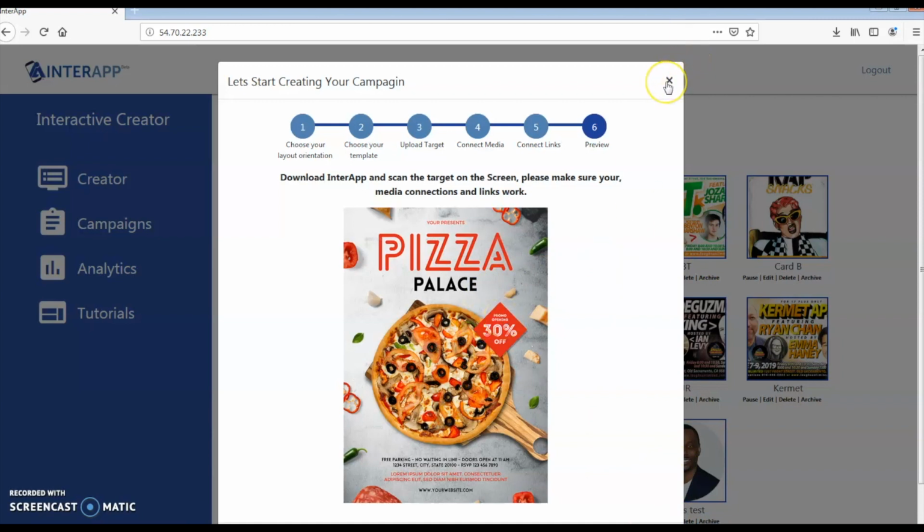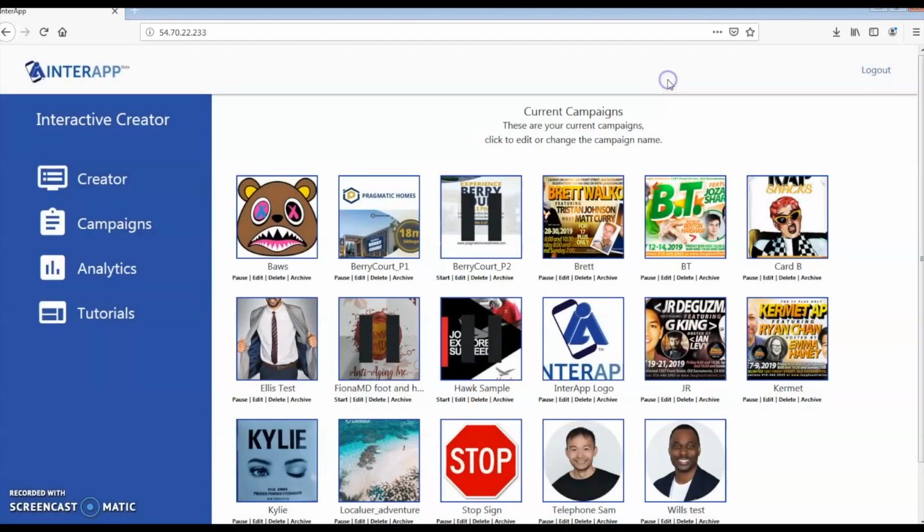But that's how you would actually use the creator, the content creator. Very simple, very easy to do. As you can see, you don't need any technical skills or know-how to do so. And like I said, in other versions of our tutorials, we'll get into some more how-tos and best practices and some hacks and tricks.